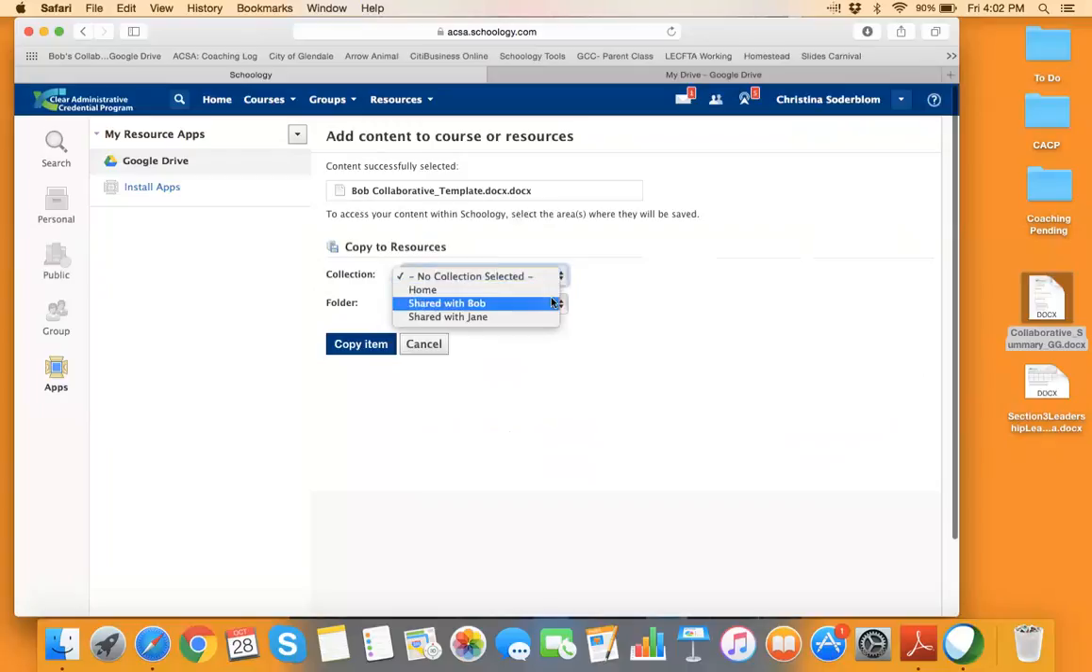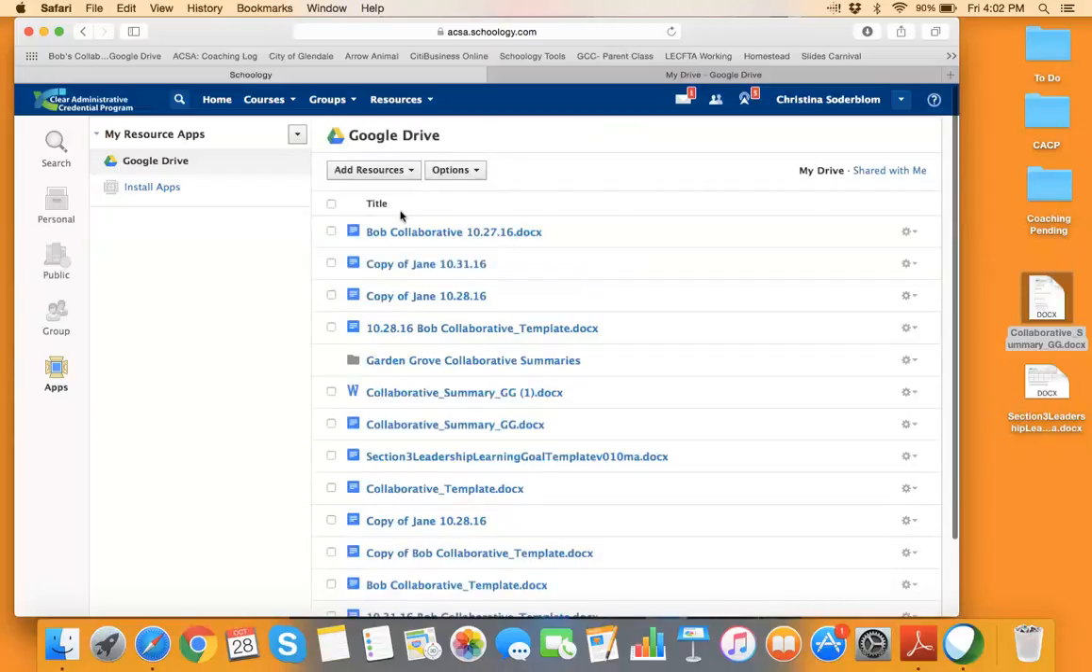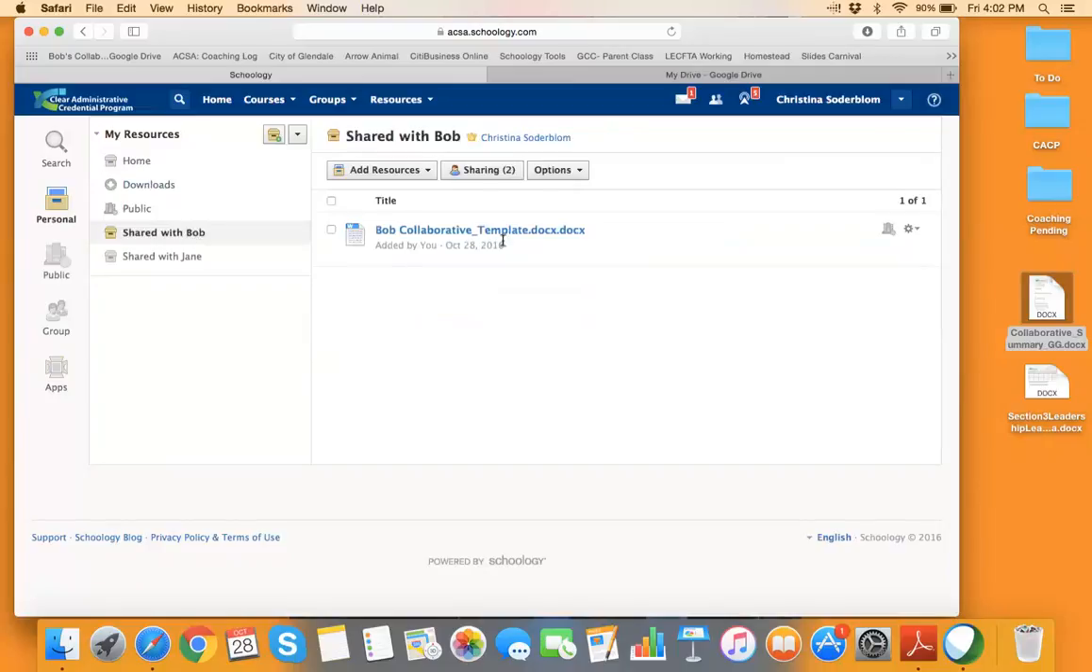Since this is Bob, I'm going to send it to my Shared with Bob folder in Schoology. Within that folder, I might have a subfolder, like maybe it's just collaborative summaries, or maybe there's our individual induction plan, and I copy the item. So there's no uploading, downloading, any of that. Now, when I go back to my personal folder to Shared with Bob, now that's permanently installed in there. At this point now, if I want to make changes to this document that's sitting in front of me, I will have to download it and re-upload it.